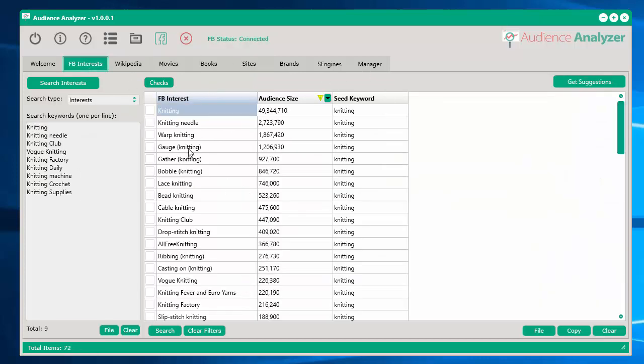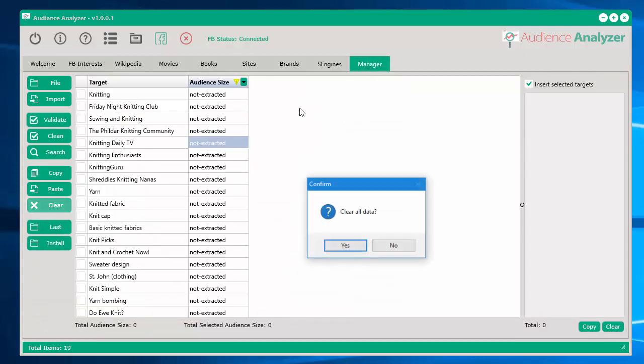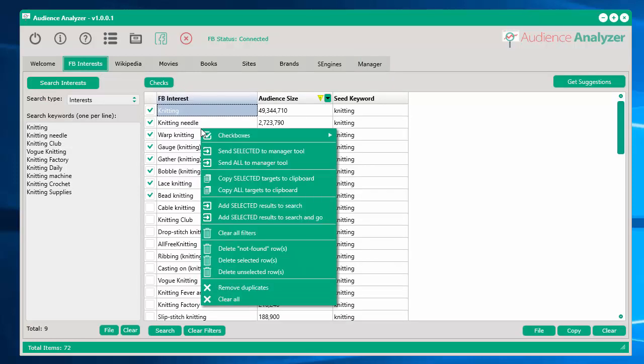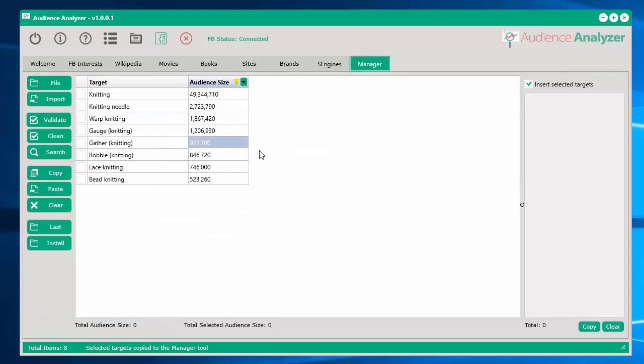So let's say, for example, in here, you want to send these keywords here over to the manager tool. You just right click and you can send selected to manager tool, or you can send all of these keywords into the manager tool. I'm just going to send selected and you get them in here. You can also import any keywords into here.